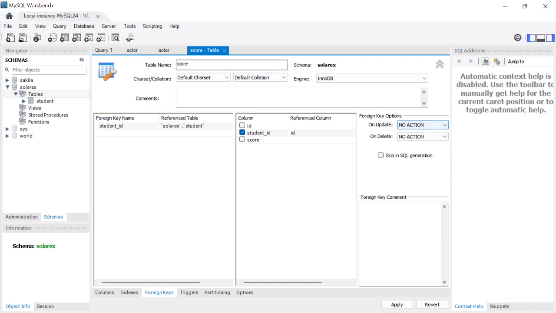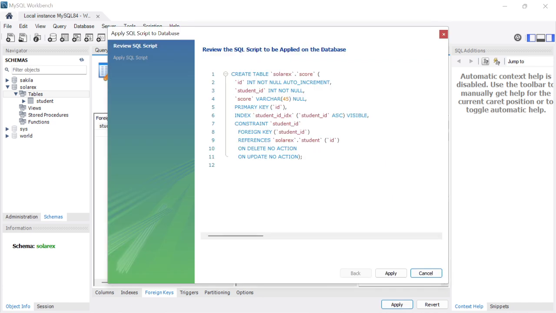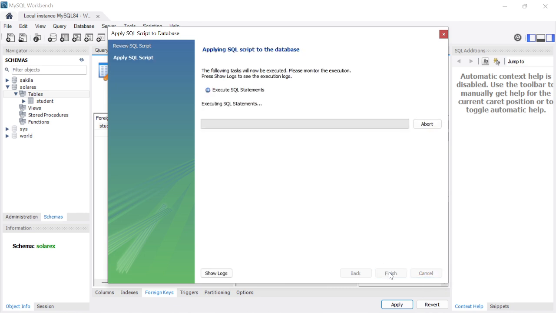So now I'll click on Apply. Before I do this, quickly look at what I'm saying. You see that I said the foreign key was student underscore ID, references student, then ID. On delete, no action. On update, no action. I can use on delete cascade or on delete restrict. So at the end of the day, I'll click on Apply. Can you see? Successful.